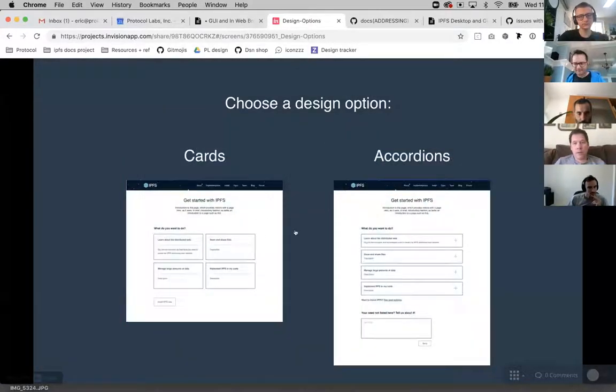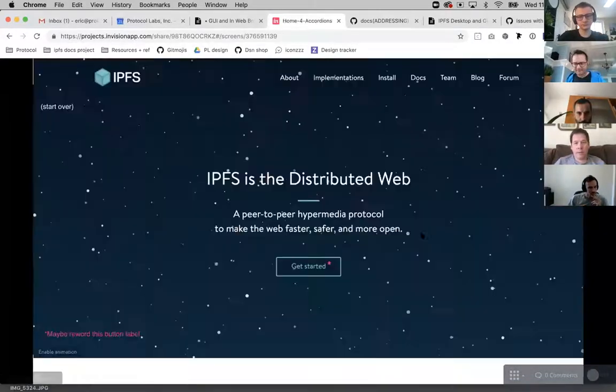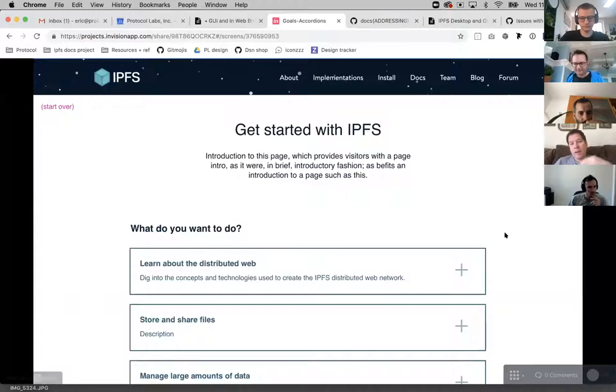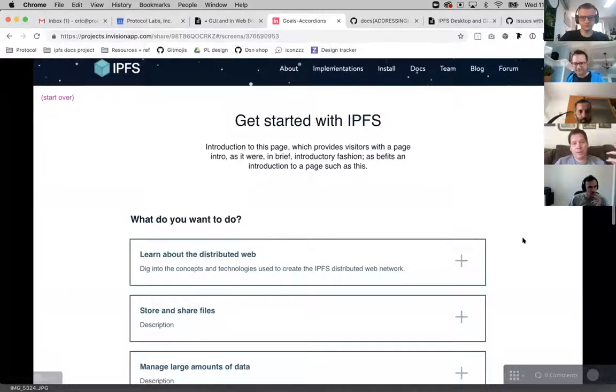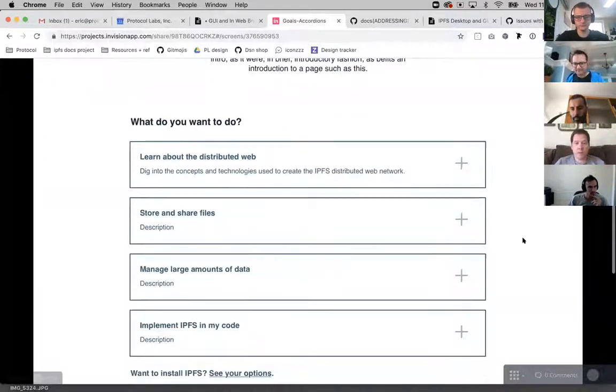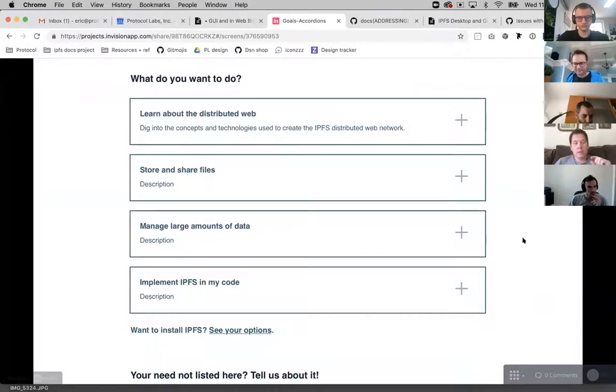So, two different design options; accordions is where we're leaning. What we're doing here is trying to get as simple of an experience as possible, so not a lot of cognitive load for the visitor. And this is just wireframes, of course, this isn't design. Roughly these four questions, or needs, are where we've landed.